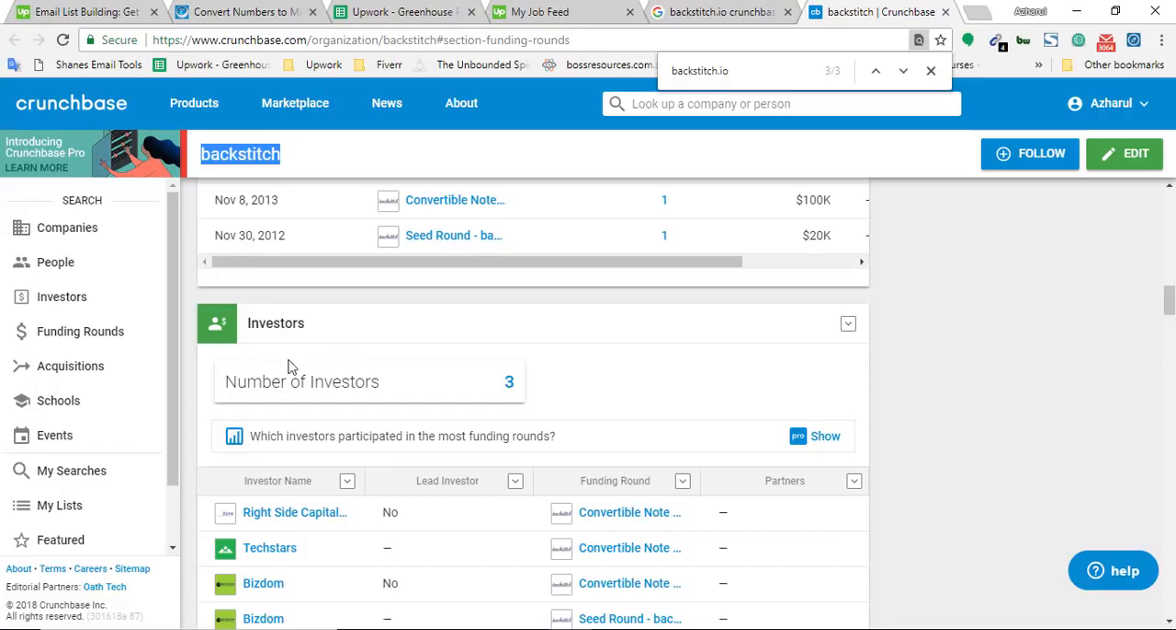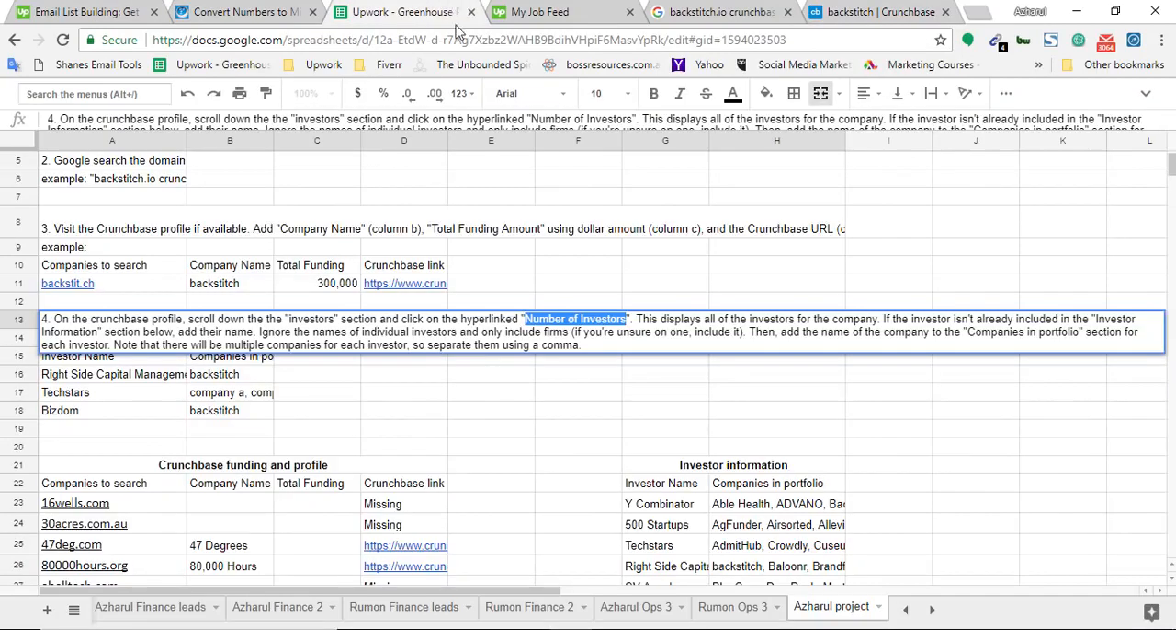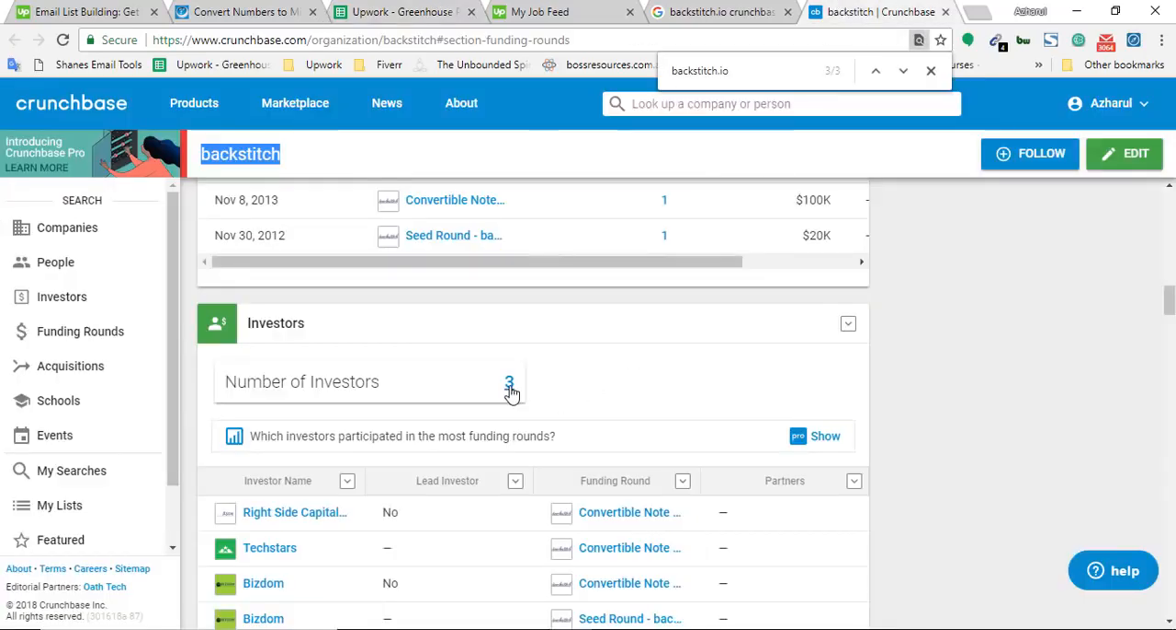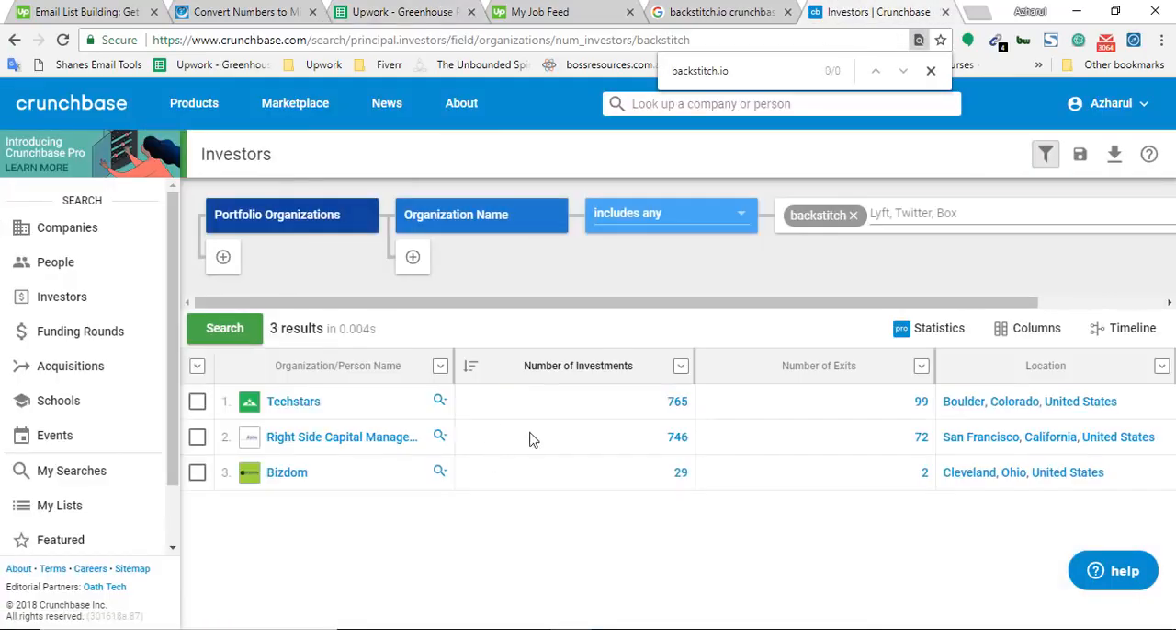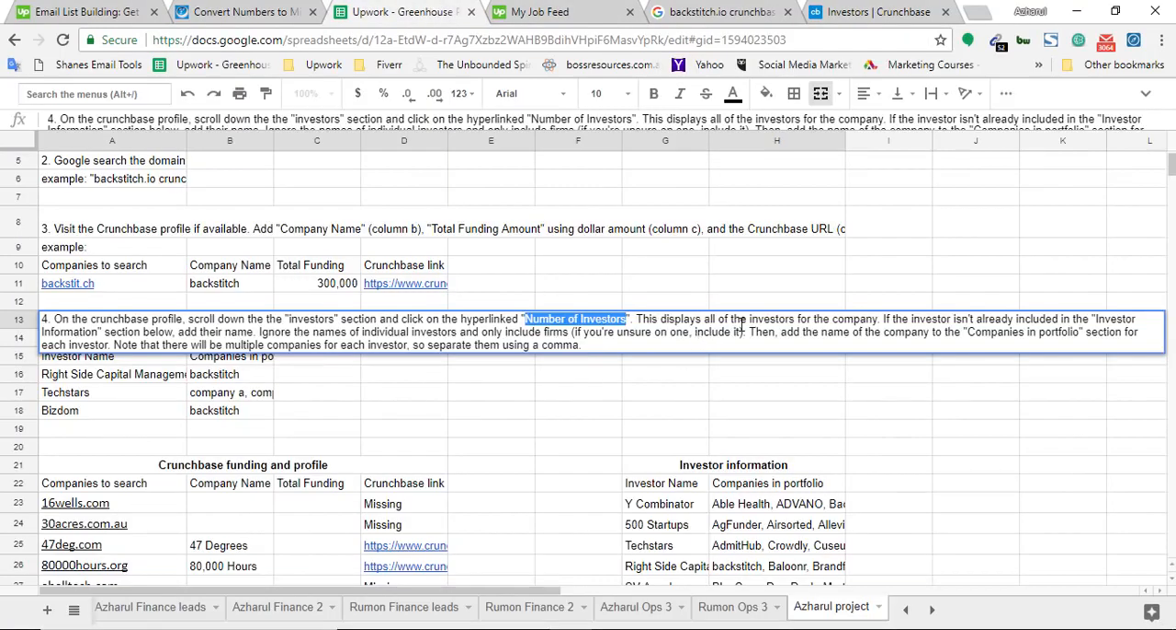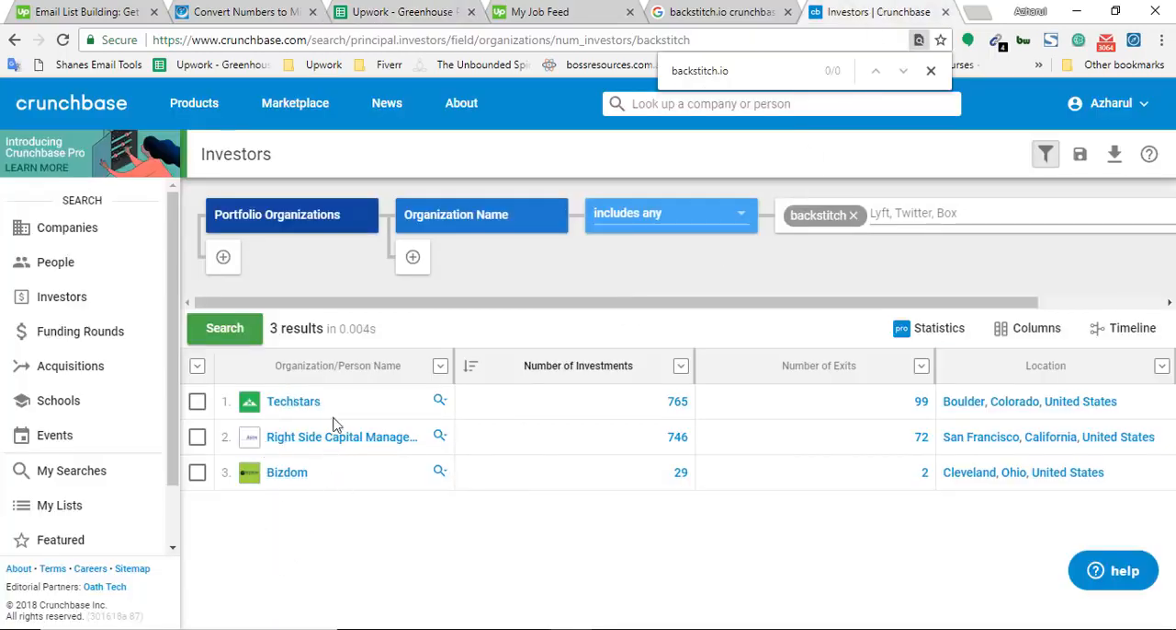We are in the investors section, and I have to click on this number as per my client's instruction: click on the hyperlinked number of investors. So here I'm clicking on the hyperlinked number, and I have just clicked. This displays all of the investors of the company. So here we have 3 investors who funded this company.